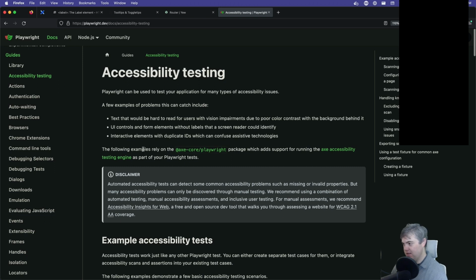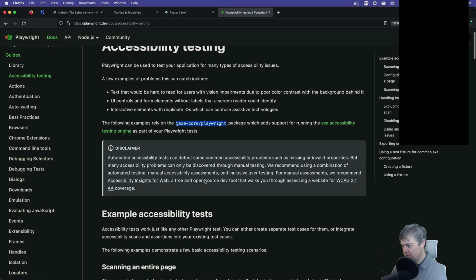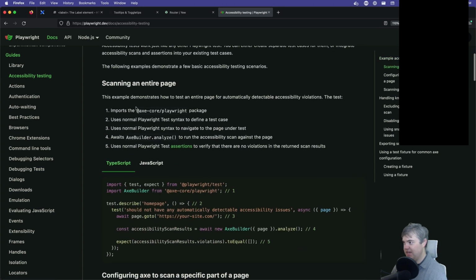Following examples rely on the Axe Core Playwright package, which adds support for the Axe accessibility testing engine. Okay, so I believe I need this to install. Yeah, so I want to scan an entire page. That's what I want to do.